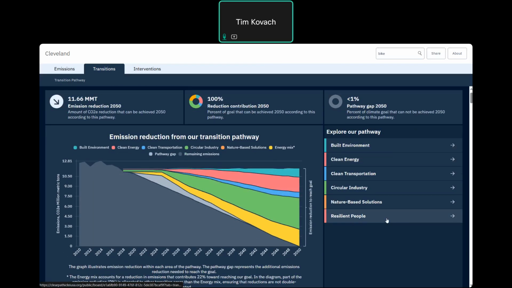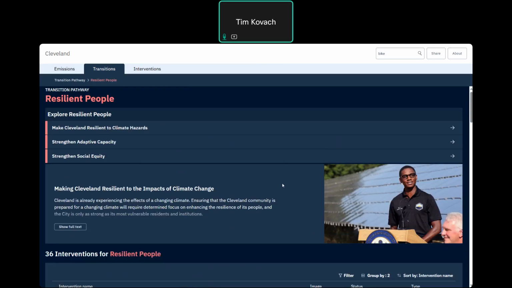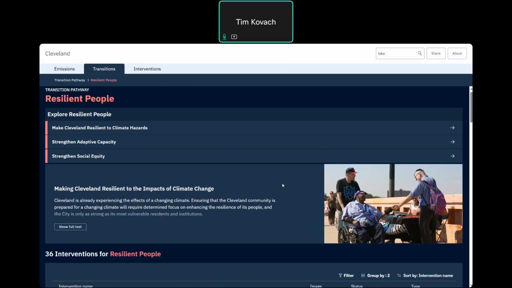One thing, if we click here on the resilient people page, you will see that there are no emissions reductions associated with this focus area. This is because this focus area does not correspond directly to any major sources of climate pollution. Instead, it focuses on how we plan to make Clevelanders more resilient to the impacts of climate change by focusing on climate justice and equity.